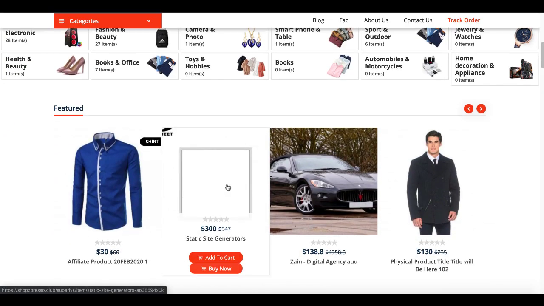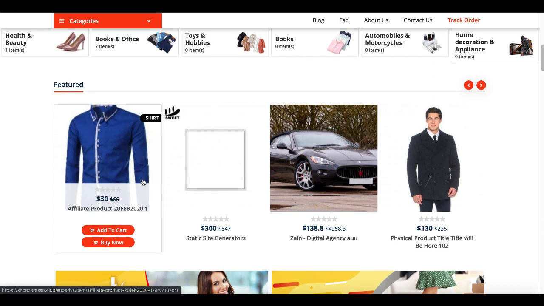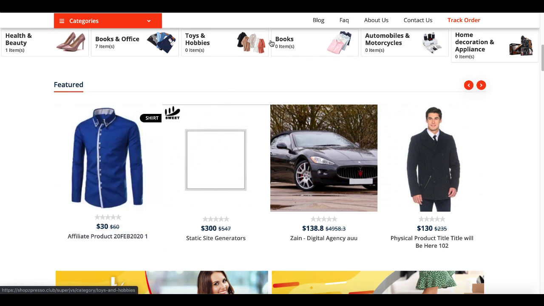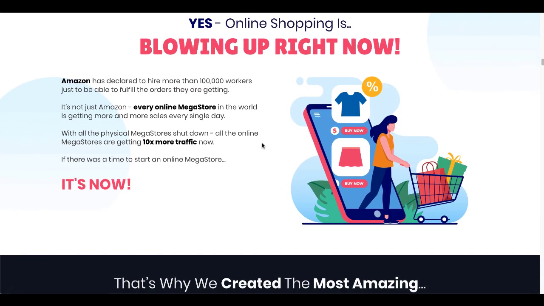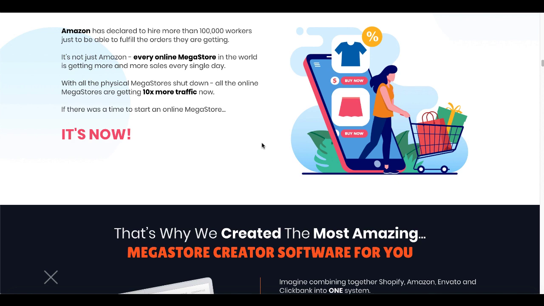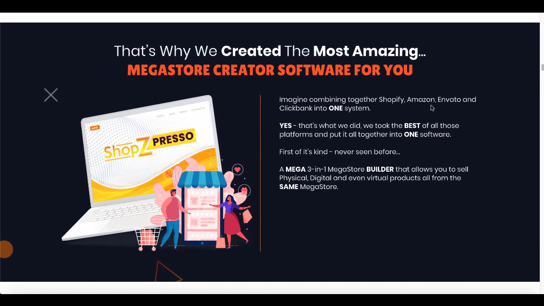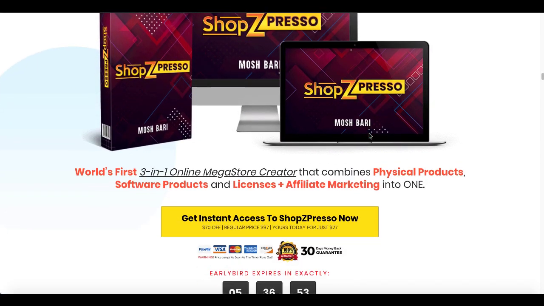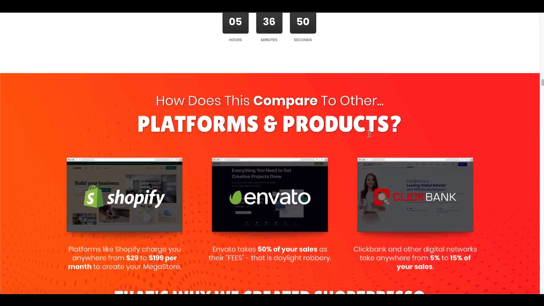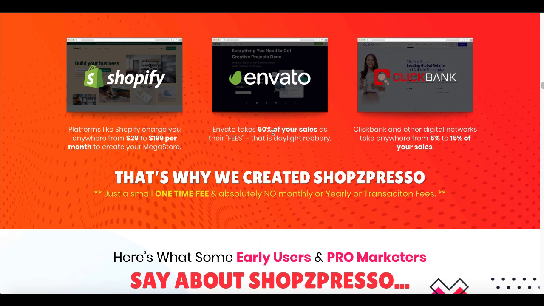So let's say you already have products, physical products, digital products, and you do want to do what the sales page says, and you want to get rid of the overhead that you're paying for Shopify, Amazon, or ClickBank, because basically what they're saying here, you're getting a 3-in-1 mega store to be able to create your own platform to sell products that charge anywhere from $29 to $199 a month. Ivanto says that they're robbing you by taking 50% of your sales.